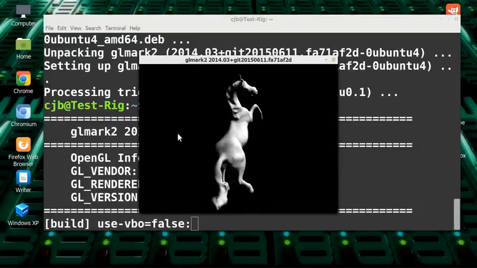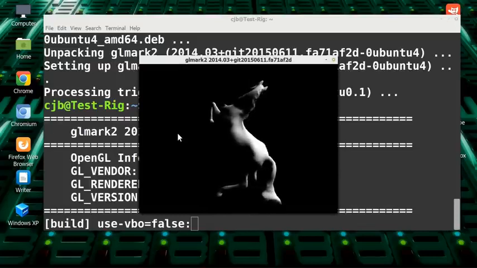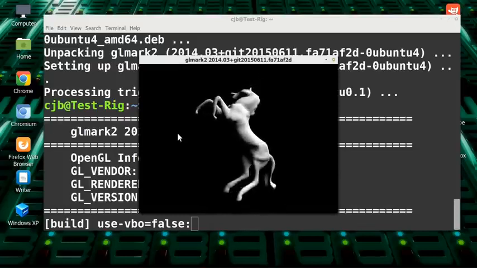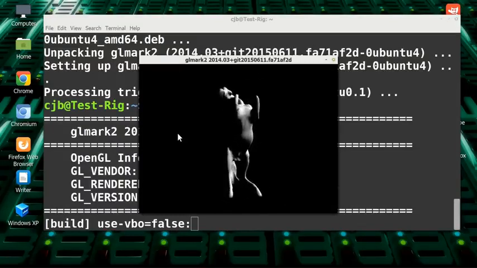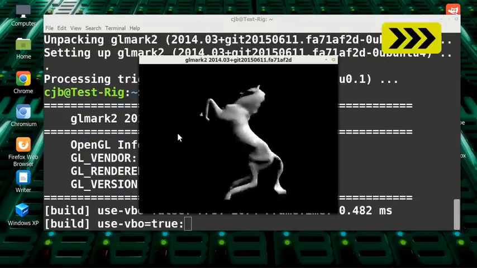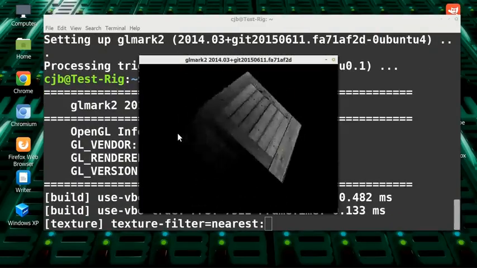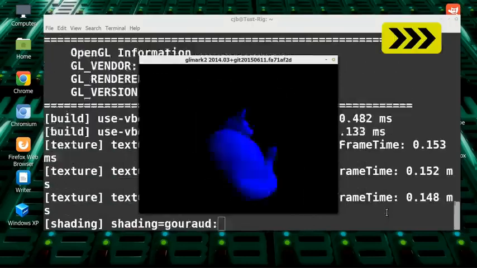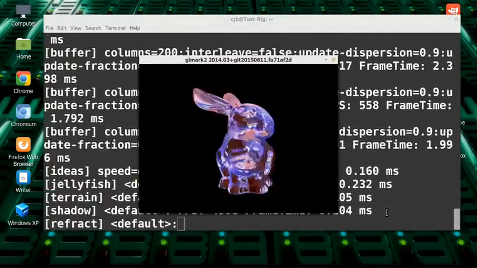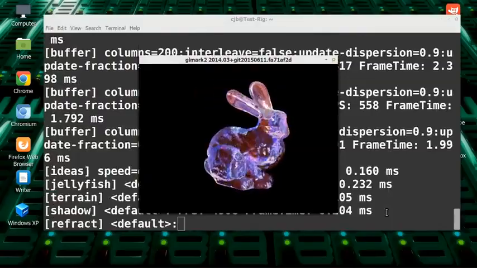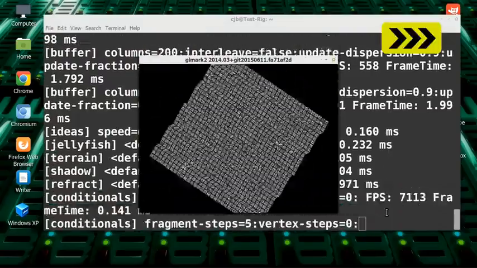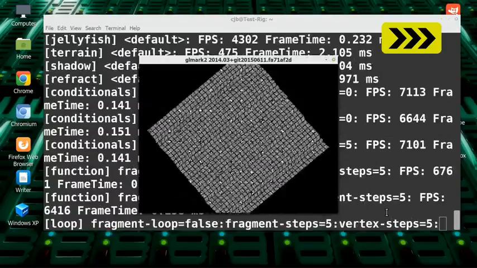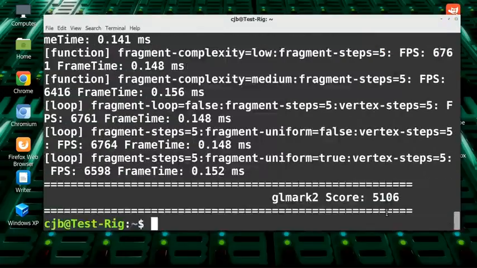a spinning horse. There we are, a spinning horse, because basically this tests things out by spinning around a horse, and a bit later it'll spin around a box. Let's fast forward a bit. There's the box, and we wait a bit longer, it'll spin around a nice crystal rabbit. And there we are, we've finally got to the rabbit, and if we let the thing complete, we'll end up with a final benchmark for our system. And there it is, our GL Mark II score is 5106.